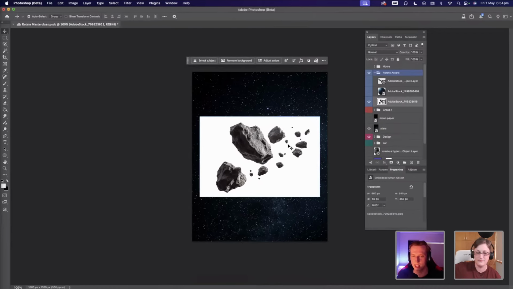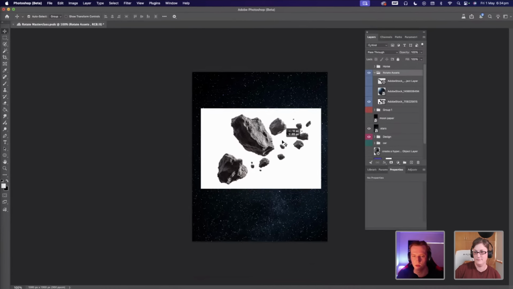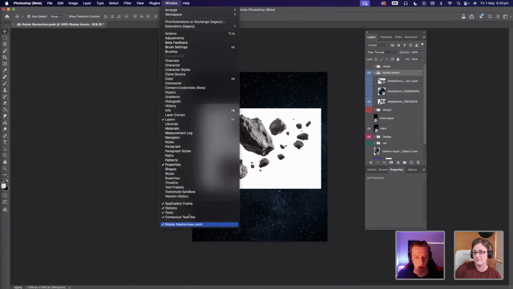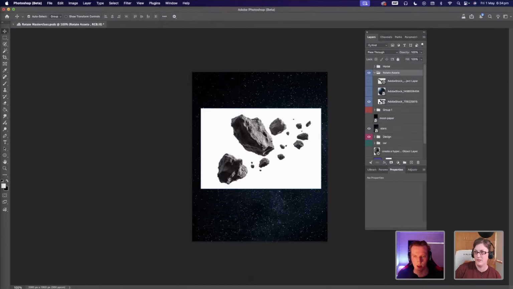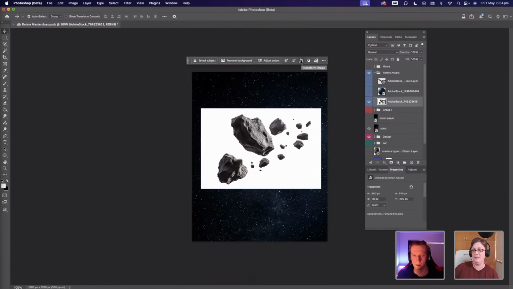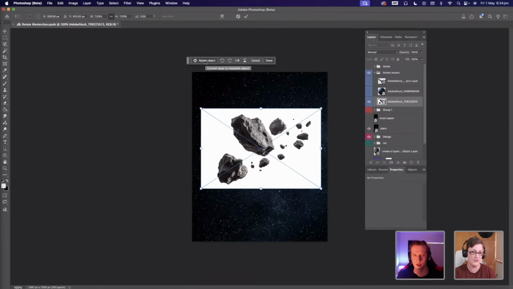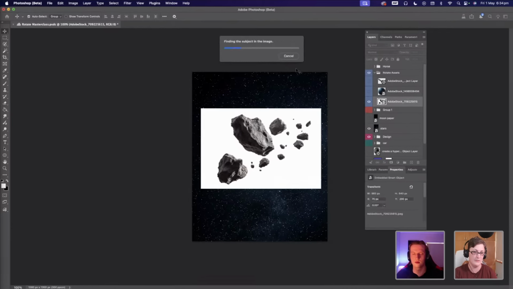So this is a complete PNG image of some rocks. And then what I'm going to do is get the contextual taskbar. Just get it back up real quick. There you go. If you're joining us in the chat, don't forget you can ask us questions. We are currently live, and when we're not live, if you're watching this on the replay, you can also post comments and ask questions in the chat as well.